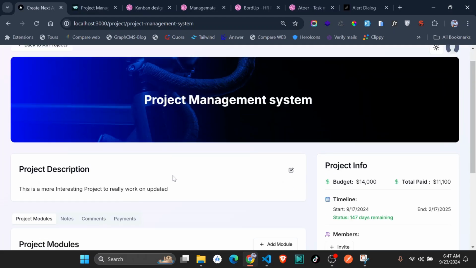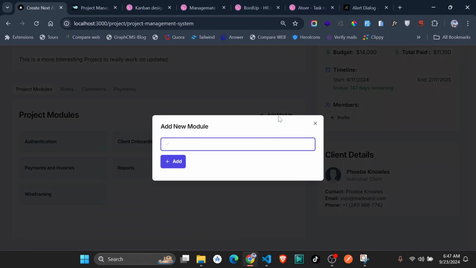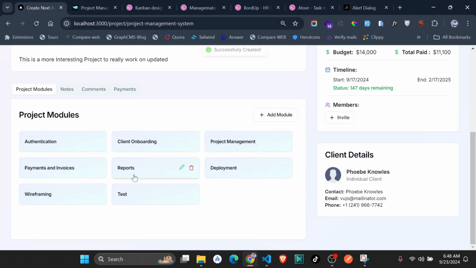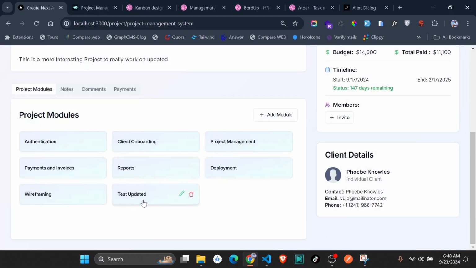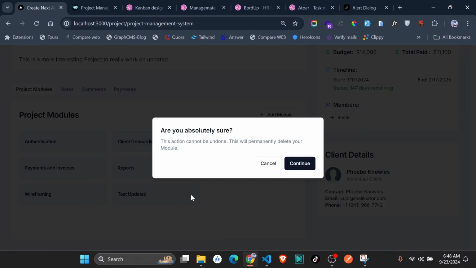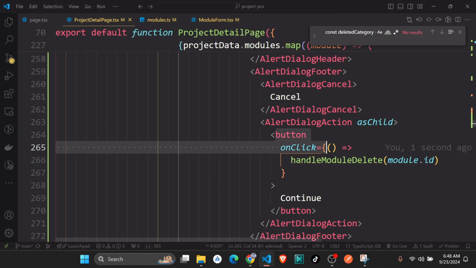Okay, so let's go and create a new test module. So test add. Let's go ahead and now use this one. So we can edit this. You already saw that updated. And now we can just go ahead and delete this. So if you click on delete, are you sure? Are you absolutely sure? So we can also, I think, add a flag emoji that even changes the color of this.